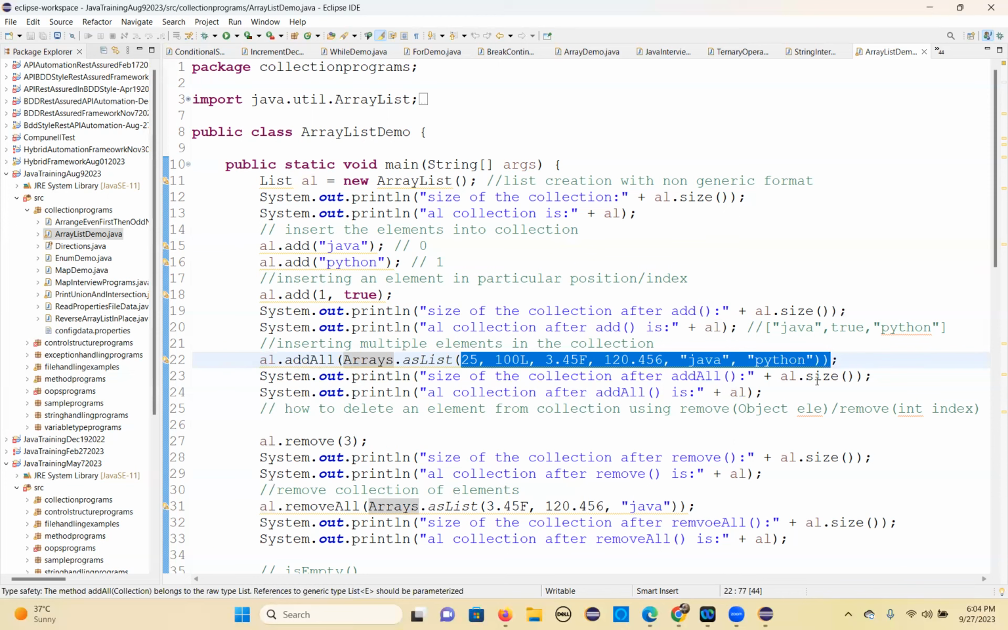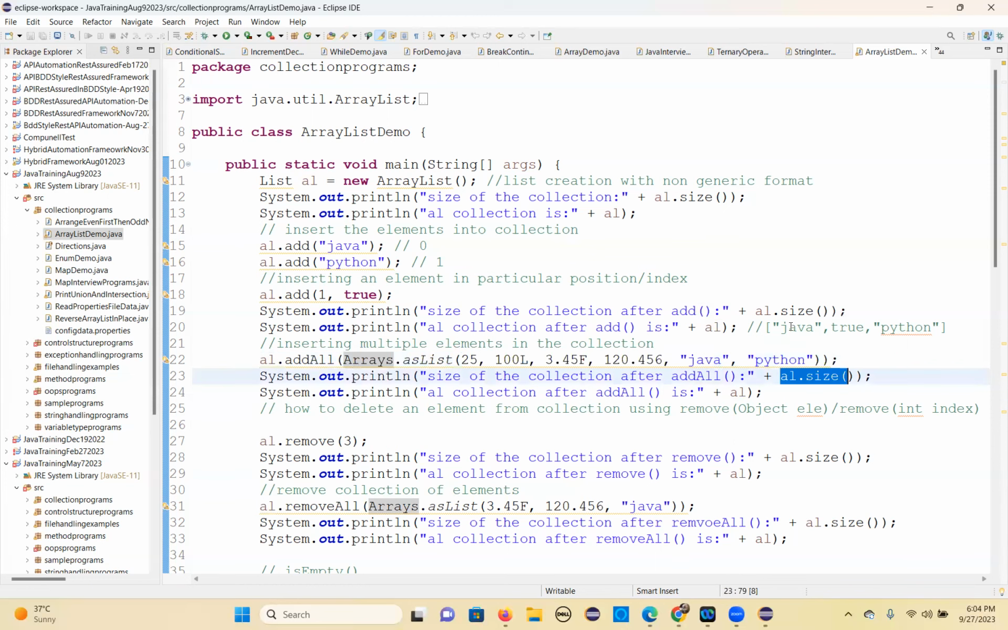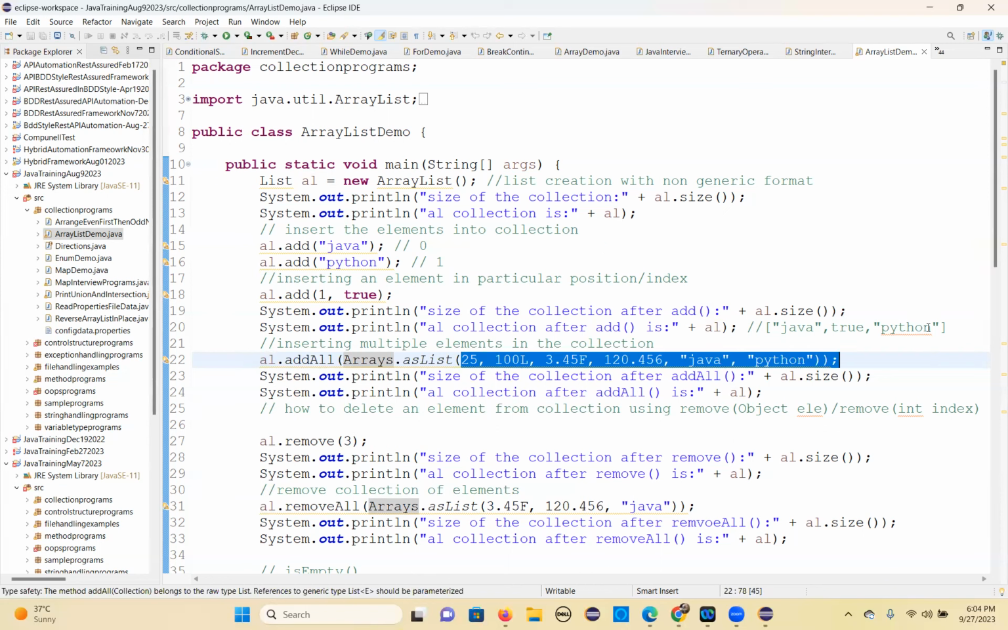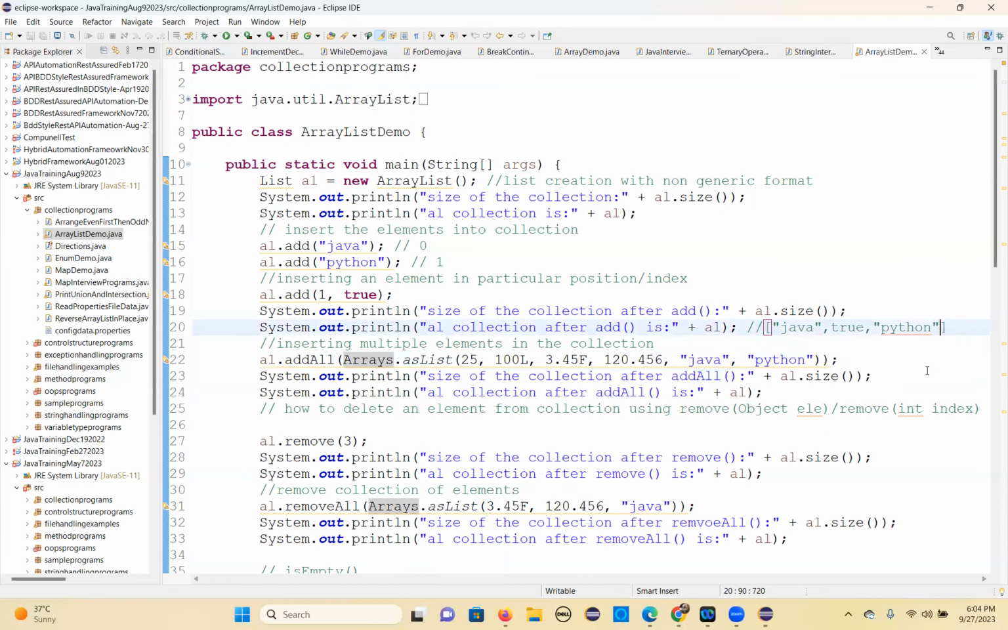Now total how many elements? What is the size here? 3, 4, 5, 6, 7, 8, 9. 9 elements are there here. So after this addAll method, the size of the collection is 9. So all 9 elements will be printed. So this entire set of elements will go and be inserted here after Python. So that is the addAll method.